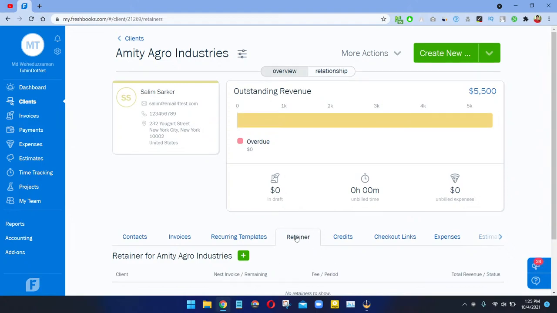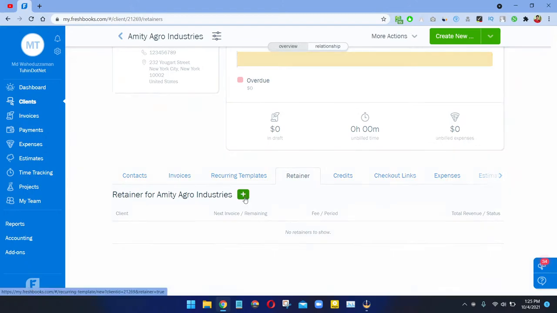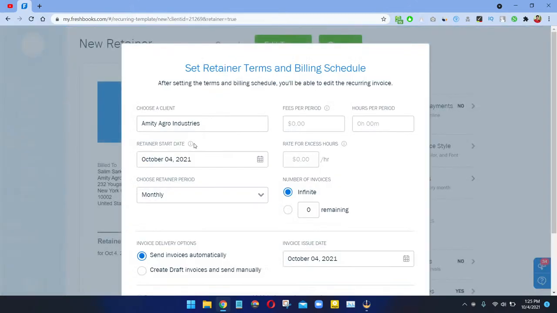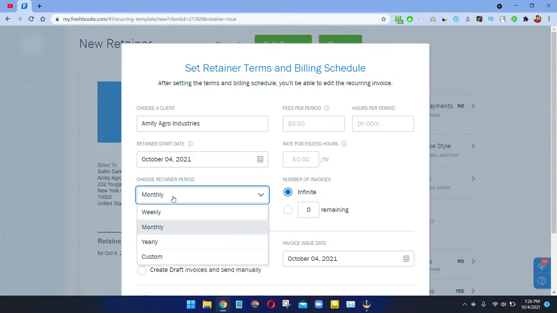So let's go ahead to retainers. I'm back. Go to retainer. Set retainer terms and billing schedule. After setting the terms and billing schedule, you will be able to edit the recurring invoice. Okay, this is a recurring invoice and the action. This retainer will use the recurring invoice, and you can just check it as I have said earlier. You can set the recurring template for sending invoices or something else, and for that particular action you have to set it up here.